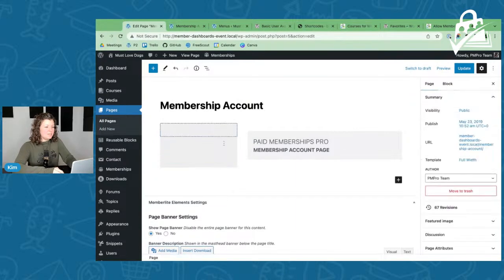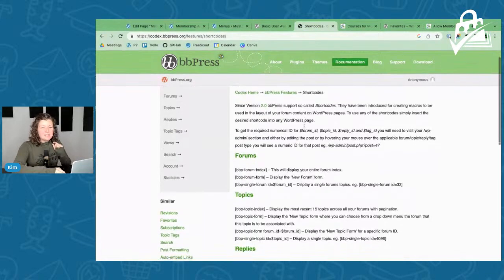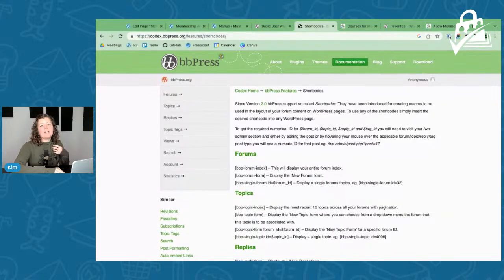Another use case we support a lot is community type features. So I set up bbPress in this demo site, and bbPress has its own shortcodes built in, so we can talk about a few of those. This is bbPress's forums and topics and interaction through threaded things.